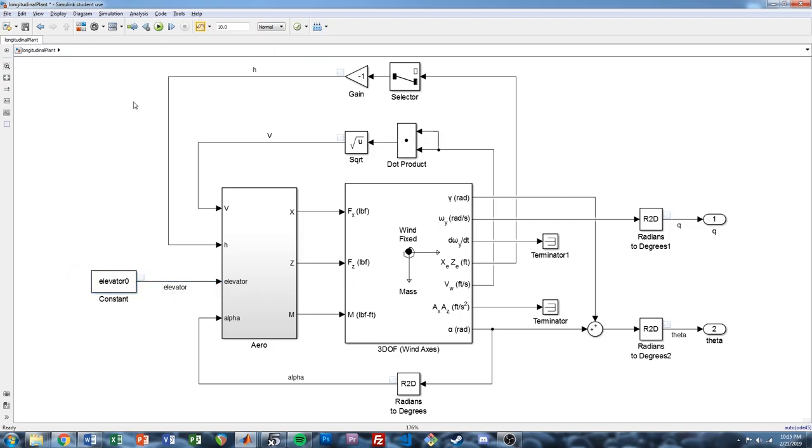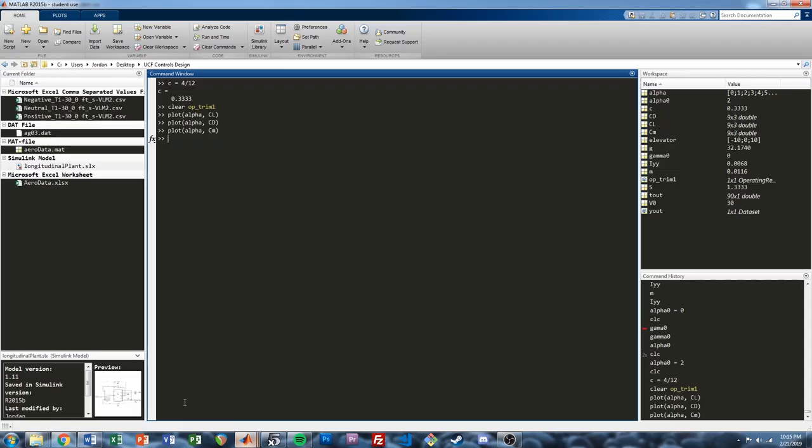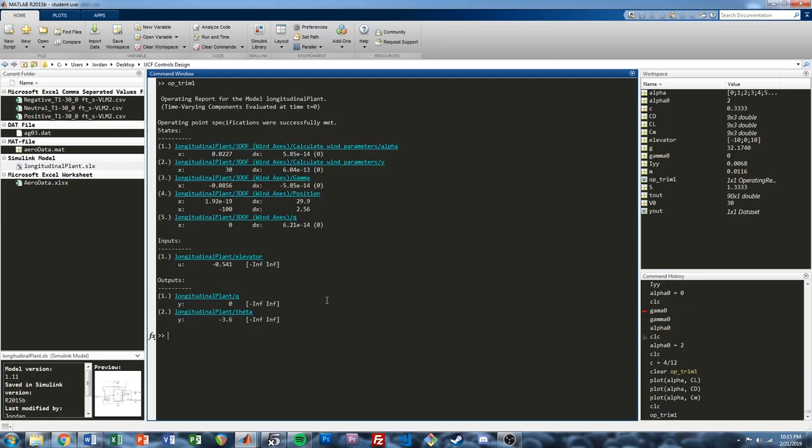And log it again. So what we're going to do is in the base workspace, we're going to look at that op trim 1. If we type that in and press enter, we're going to see all of the state values. So we can set alpha 0. It's going to be this.